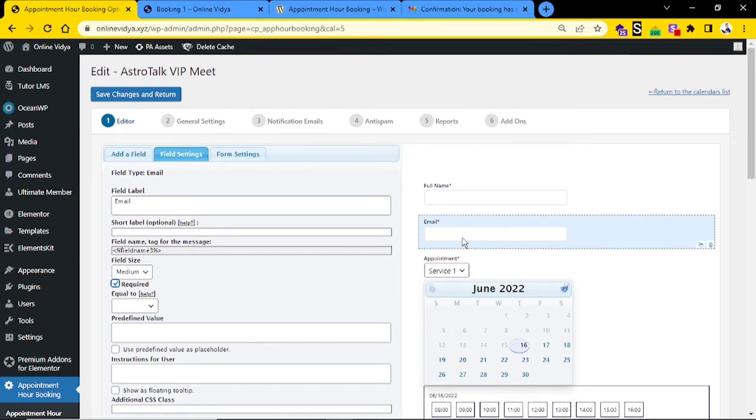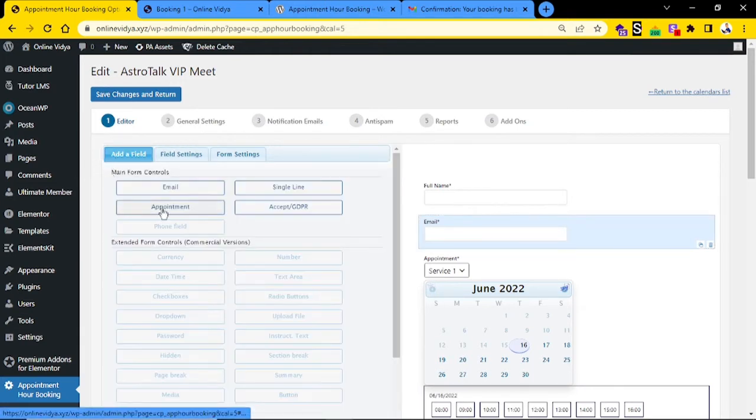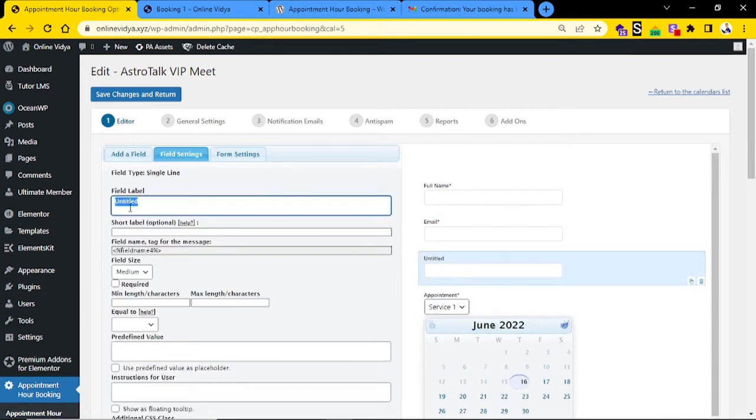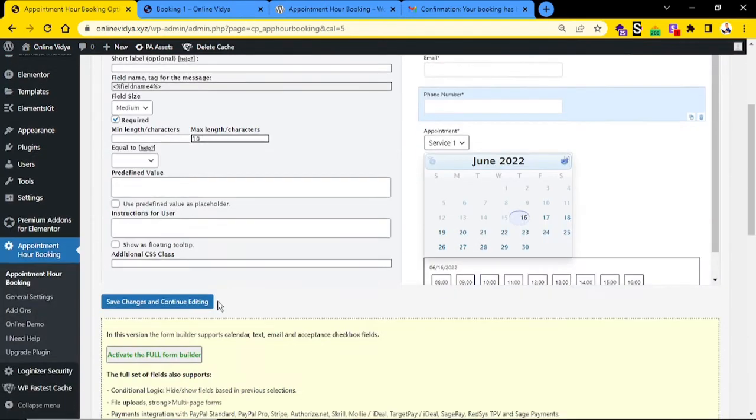Okay. Now the next thing I want is to add a field where my visitors can submit their contact number as well. But unfortunately with the free version you don't have the option to add a phone number field, right? So here you can just add a single line field and name it as phone number. That's super easy. Of course phone number is required for me. And then I will mention the maximum character as 10, right?